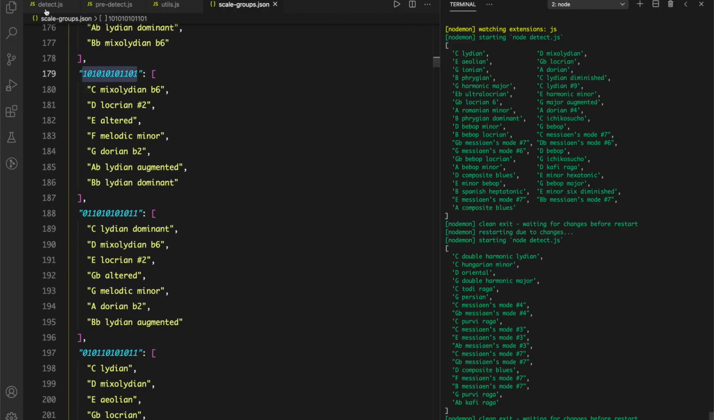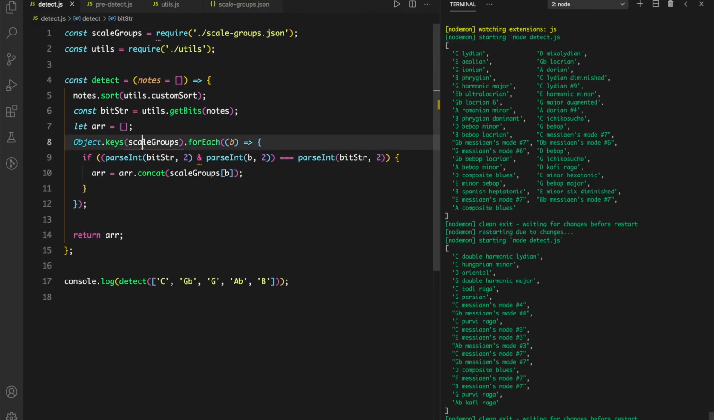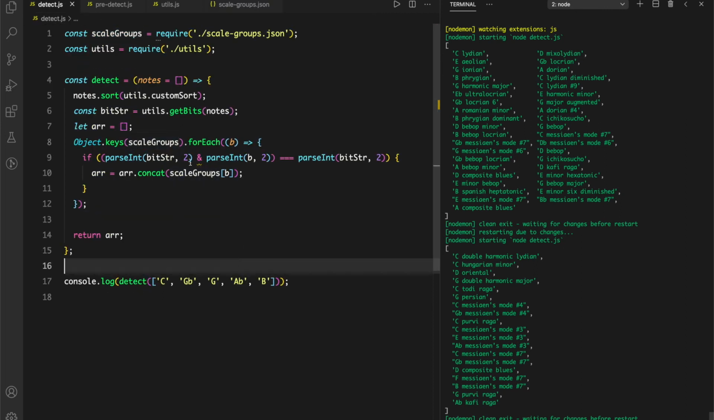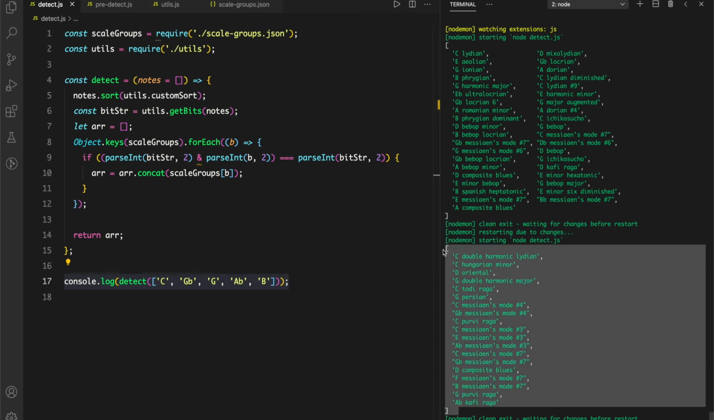So every time we run a detect function, we just go over all the items of the scale groups, which I'm calling it over here like this. So each of these bit representations, we go over all of them, we walk over 500 of them and compare it with the input's bit representation. If that bit representation is within the iterated scale group, then I'm adding the scale group's entries into an array that I ultimately return. So for example, if I do detect so and so, it is returning this array.